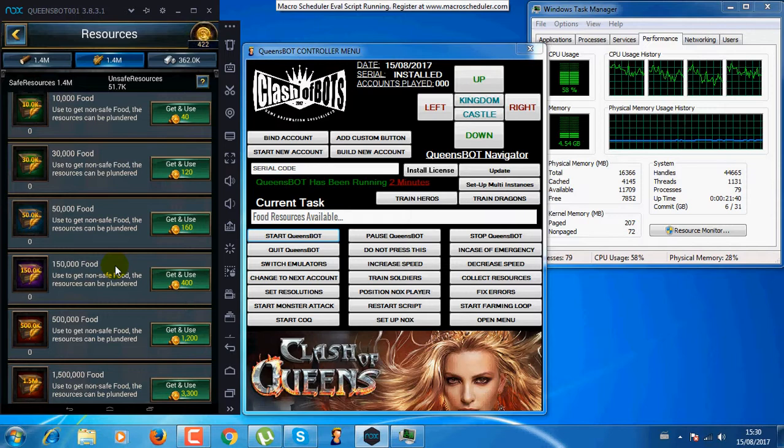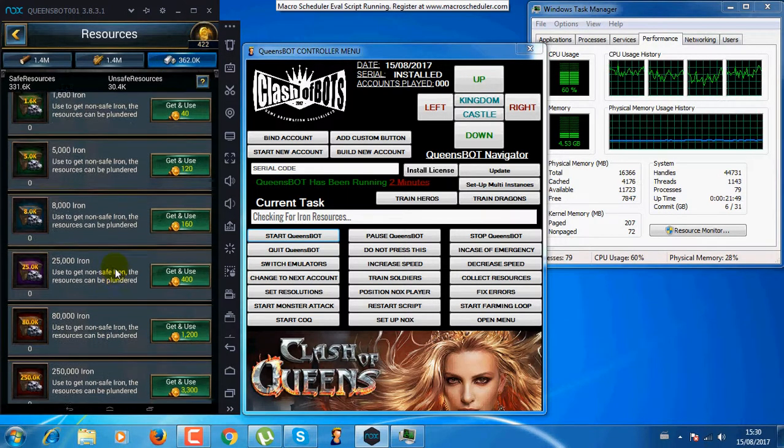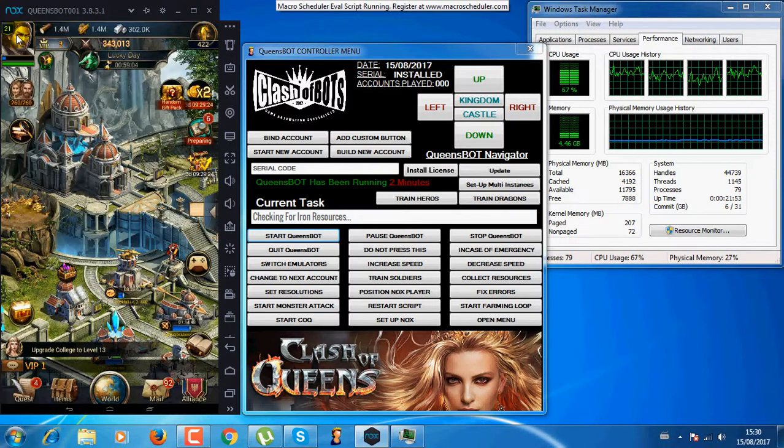So at the minute it's collecting resources because it is going to need resources if they're available for training troops, which is the next part in the cycle. As you can see from the screen, troops are already training, so it should skip that part.